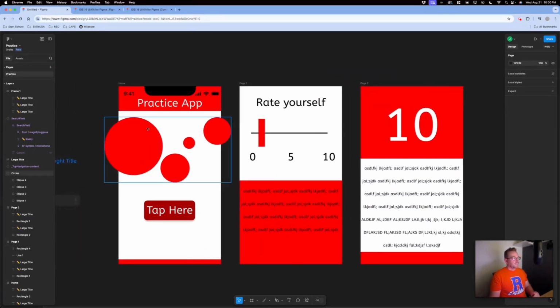So we have our app. We got our bubbles. We got our tap here. We got what it does. You're going to rate yourself, some information here. And then on the third page, it's going to show you your rating here. Awesome. So that's the gist of design.